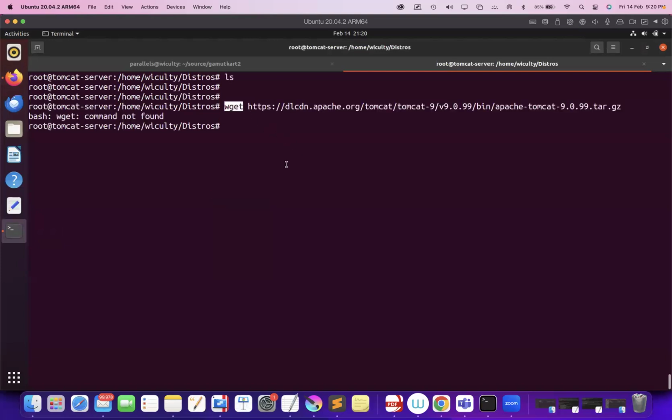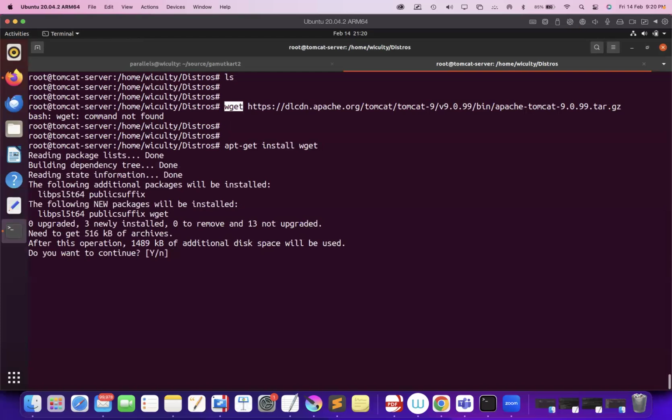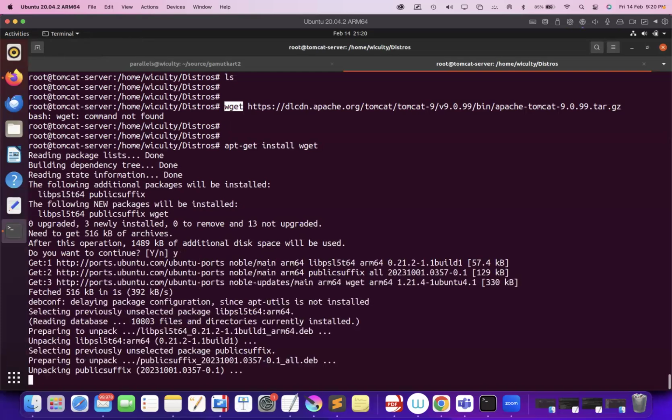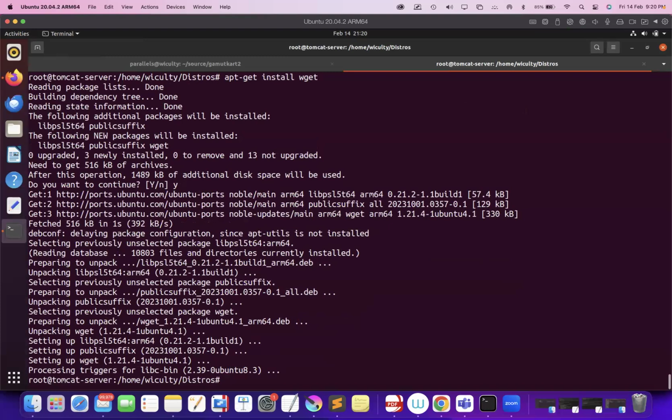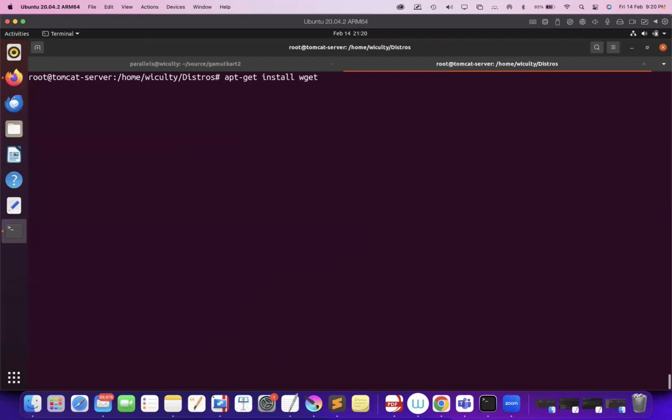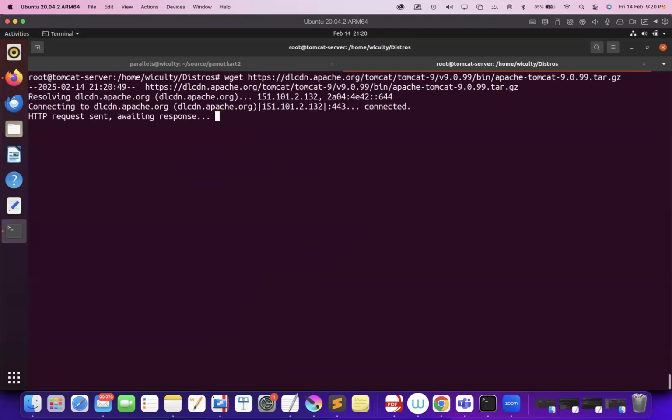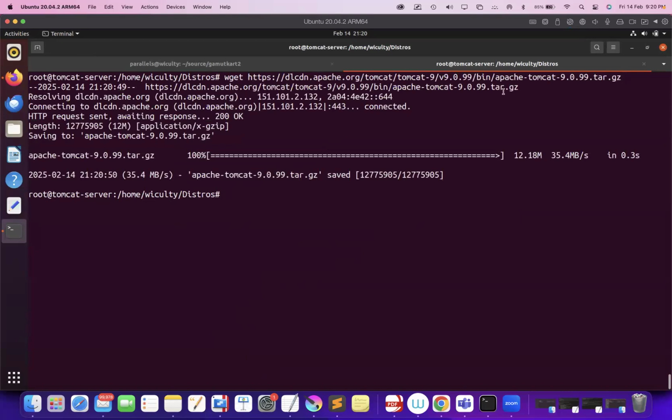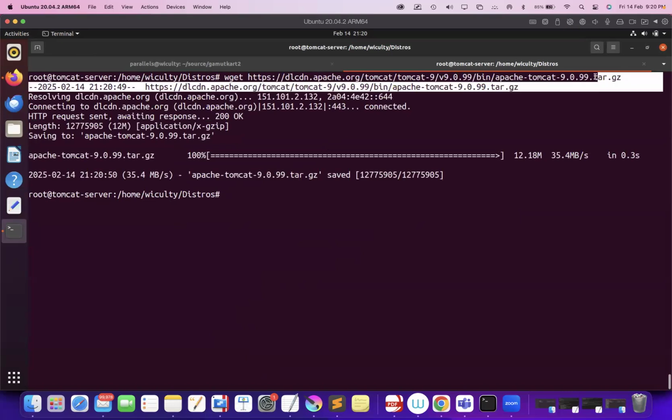This wget command is not there, so I'm going to install it. If some command is not there, we can go ahead and install, right? So in my machine, wget is not there, so I'm installing it. apt-get install wget. Okay, I'm downloading Tomcat tar.gz.